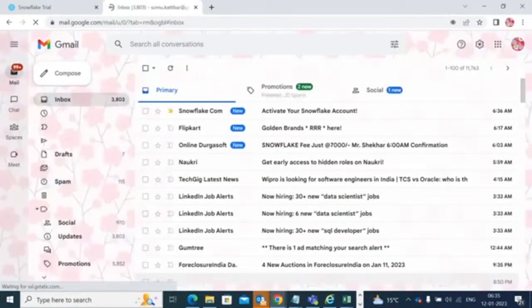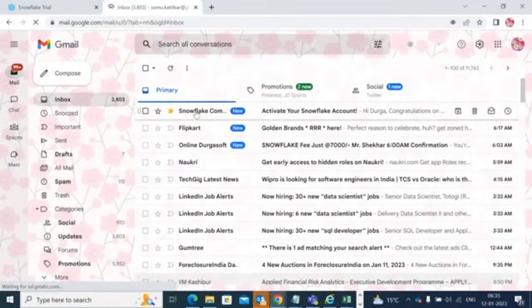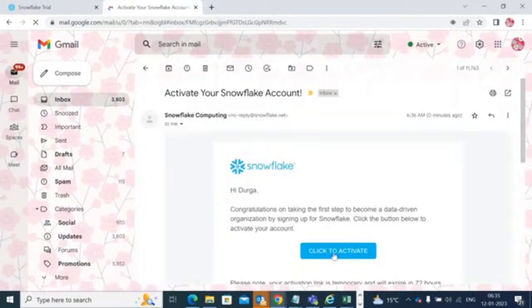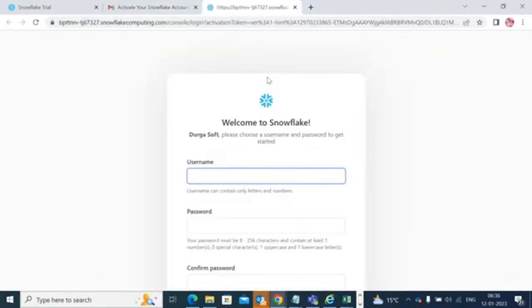Snowflake.com. Activate your Snowflake account. Click on this. Click to activate. Then it will navigate to this page. Now give the username and then password. So this is the key here. You need to make a note of this username and password. I will give Durga Soft user 11.